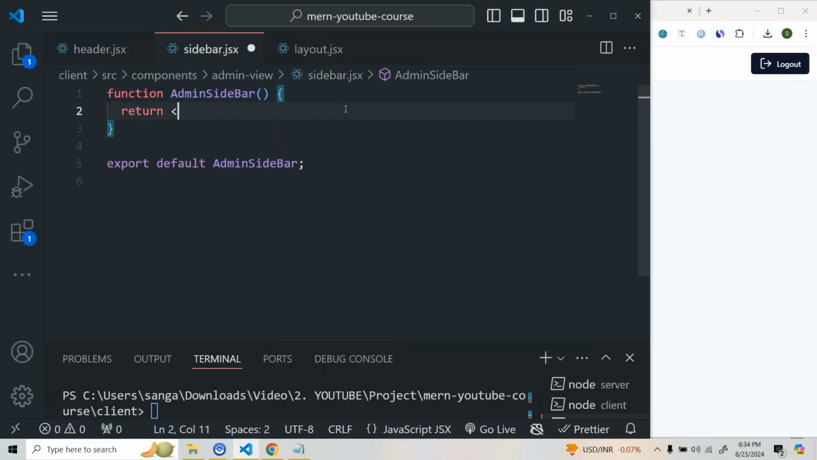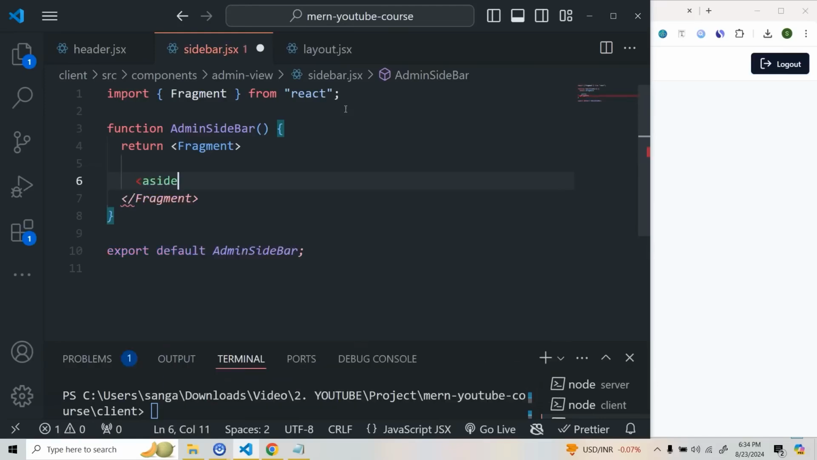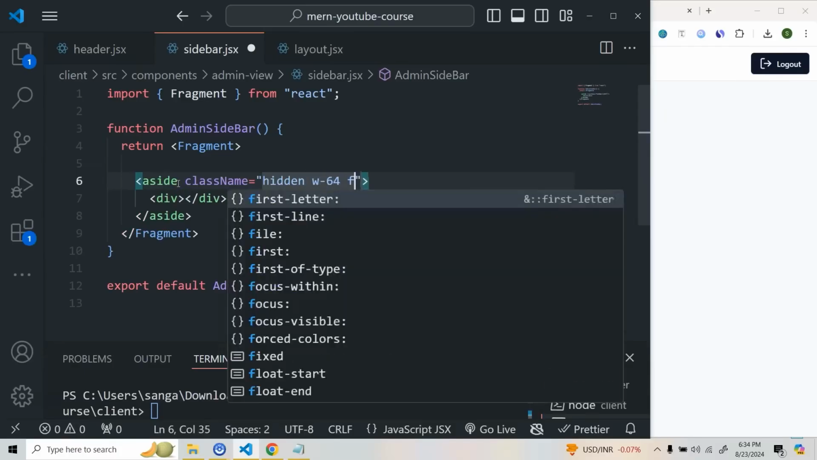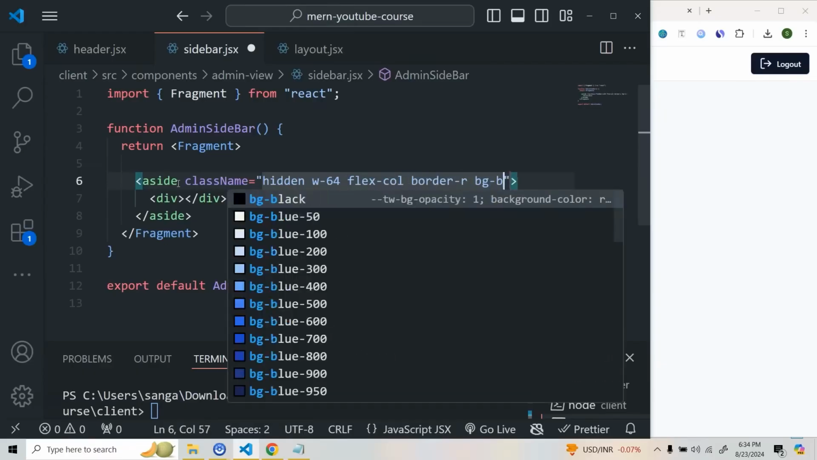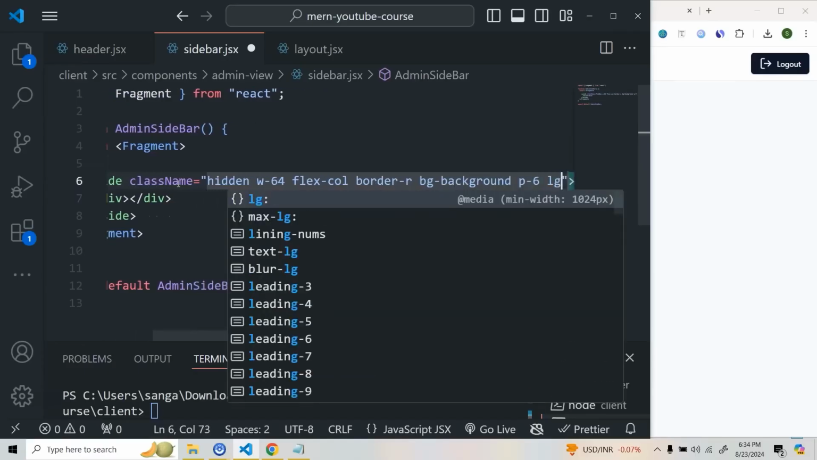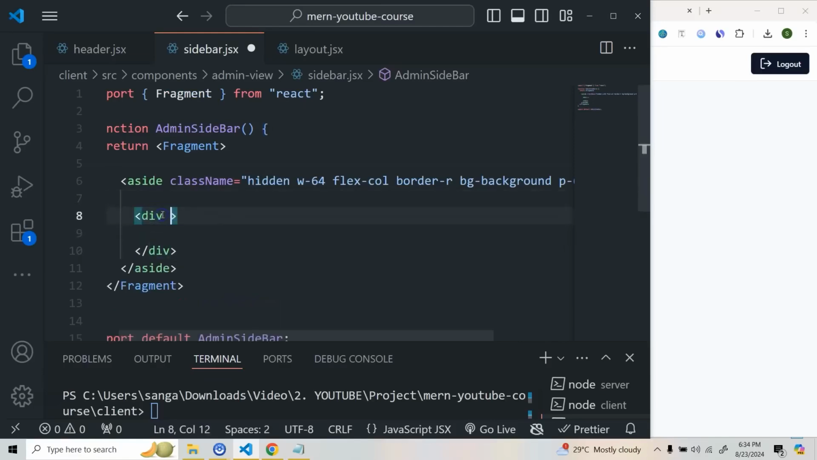So here we'll take a fragment, and the first thing we will take an aside component, and inside this we are going to take a div. So let's take a class name for this one. So we'll make this one hidden, width of 64, flex as column, border right, bg background, padding of 6, and for large we are going to display as flex. For other we are keeping this one as hidden. Okay, inside this div we'll take a class name.